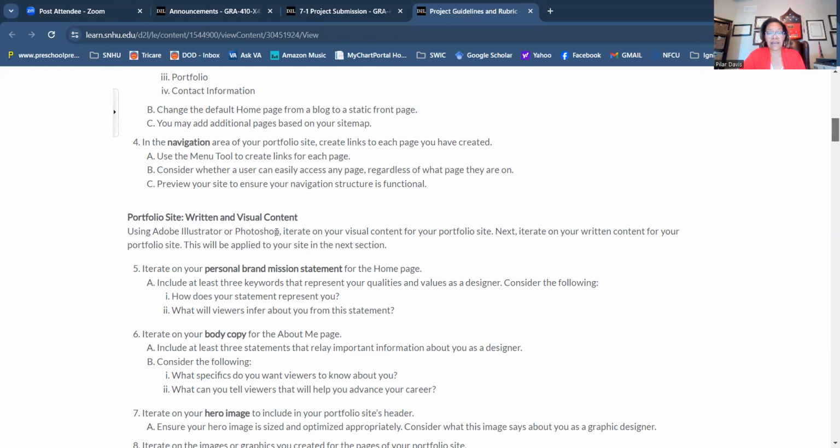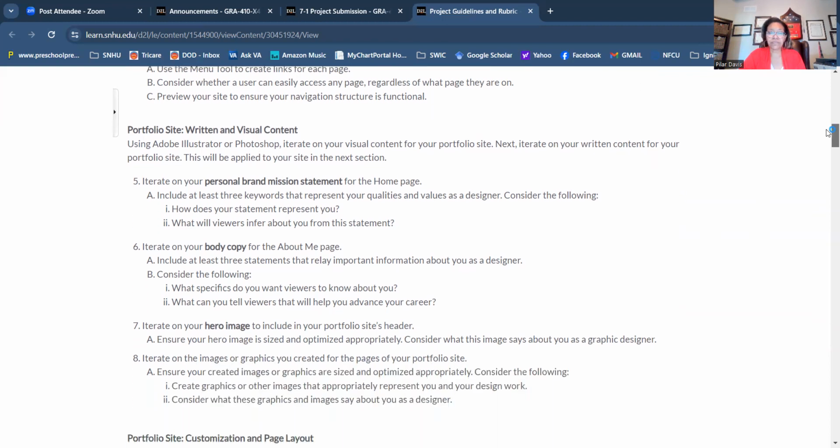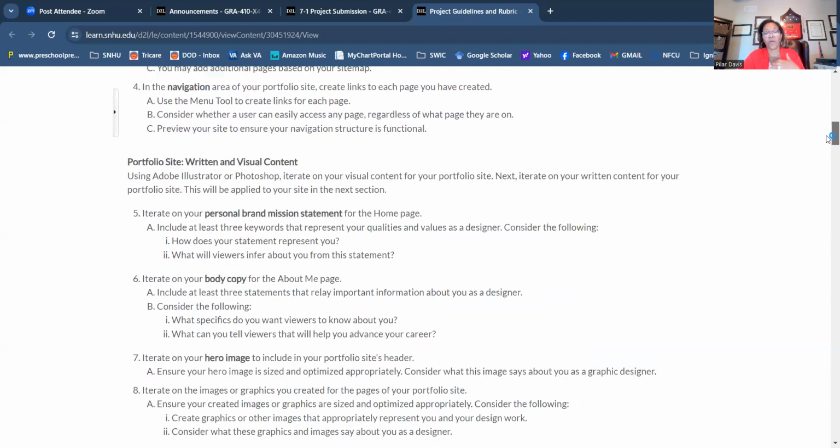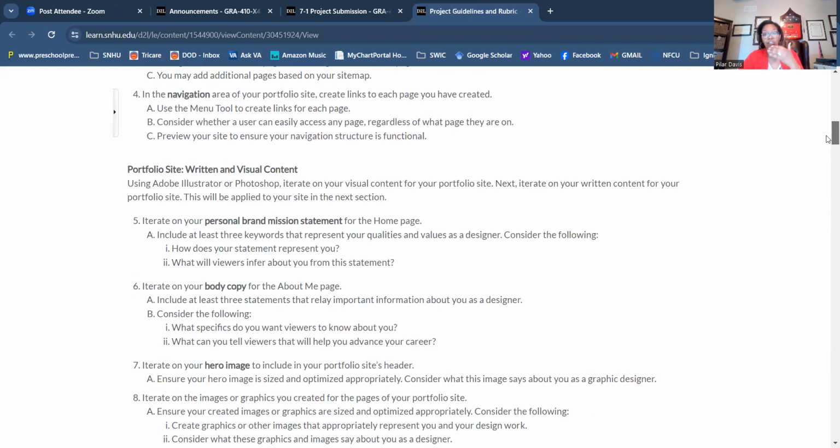And then we get down here where it talks about your portfolio site. All of this is stuff we've already done. Make sure all of this is right, but go in here and make any changes to your sitemap and resubmit that sitemap with the version that matches your current site.